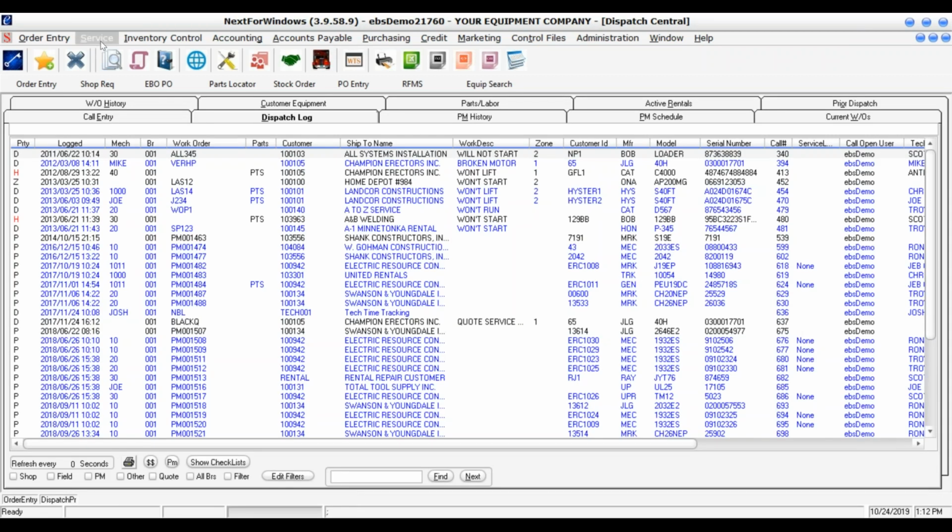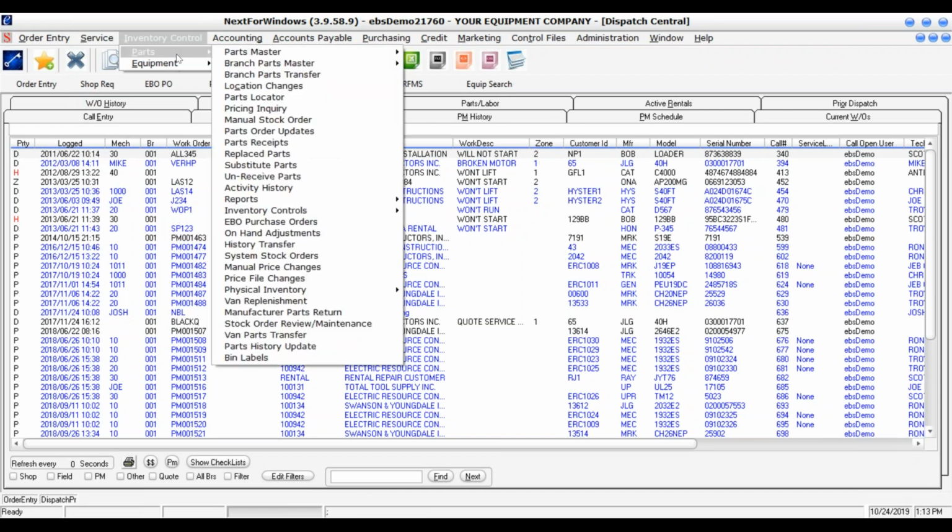Okay. So next over is inventory control. We break up inventory between parts and equipment. Under parts here is where your parts master is located, which is basically a catalog of all of your parts. This is where the manufacturer price files are automatically uploaded into the system.